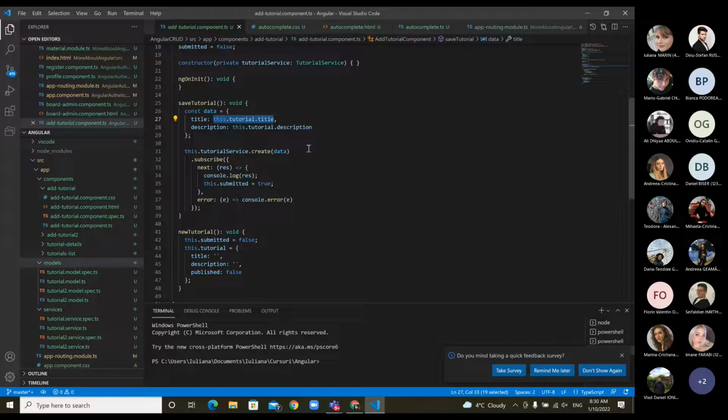Okay. As well as it means that inside the tutorial service, you will have to have a create. So in fact, you call the service with create, and then subscribe means that you will receive from your controller the result. You can also see it inside your console, and you will have the submitted value as being true. If you have a new tutorial, again, submitted will be false, and all the fields of tutorial, whether it's title, description, and published, they will be empty, and published will be false. Now, let's see in fact how it looks.